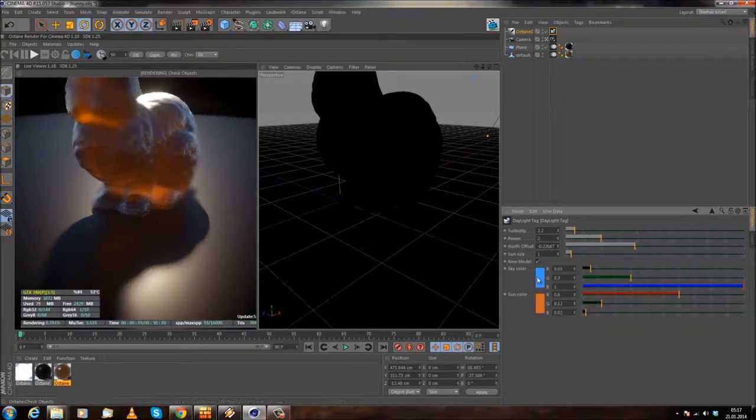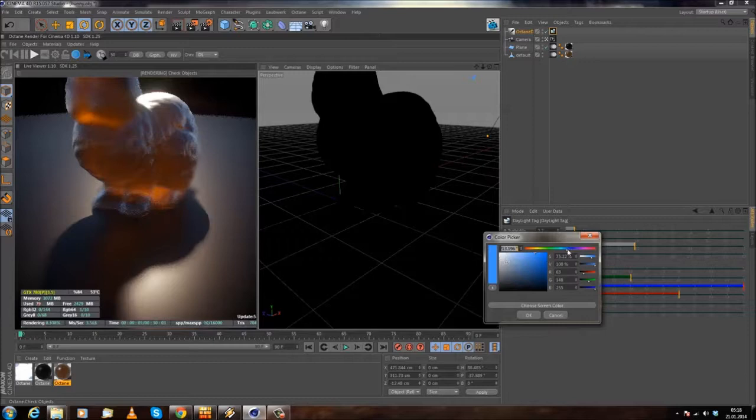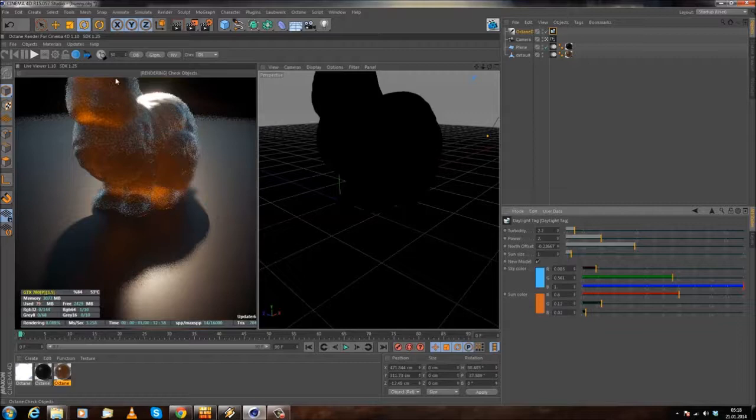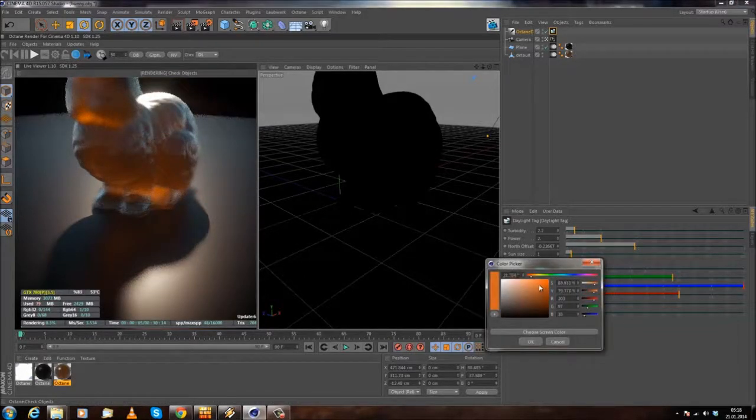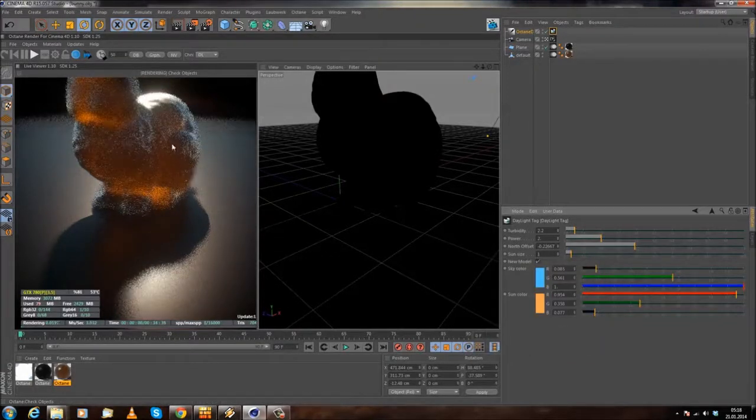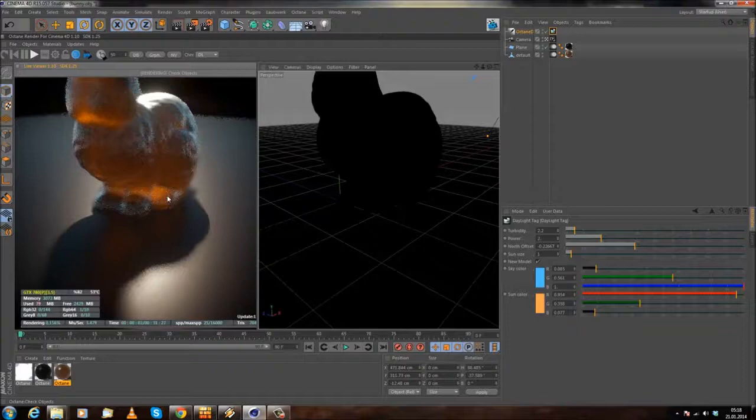We can also change the sky color if we want to. So we can change this to a little bit lighter sky. As you can see, this also is affecting our reflection as well. And we can also change the sun color to maybe something like a brighter sun, something like that maybe. And this will also have a nice impact on our image.